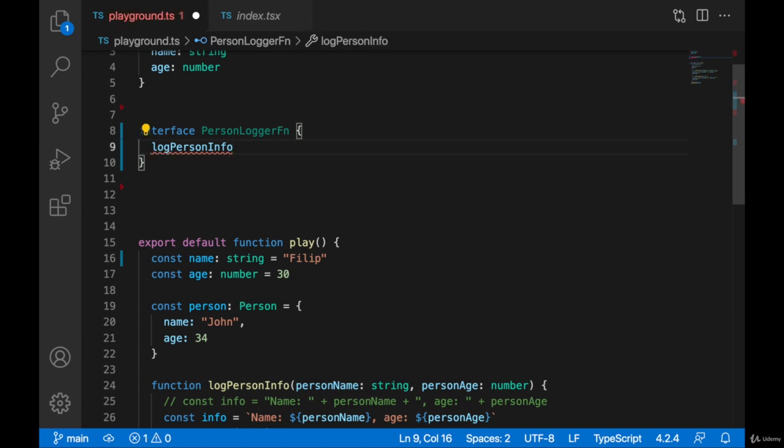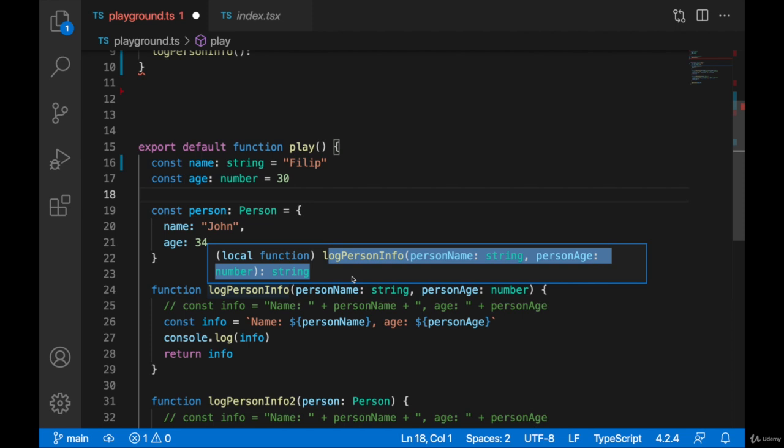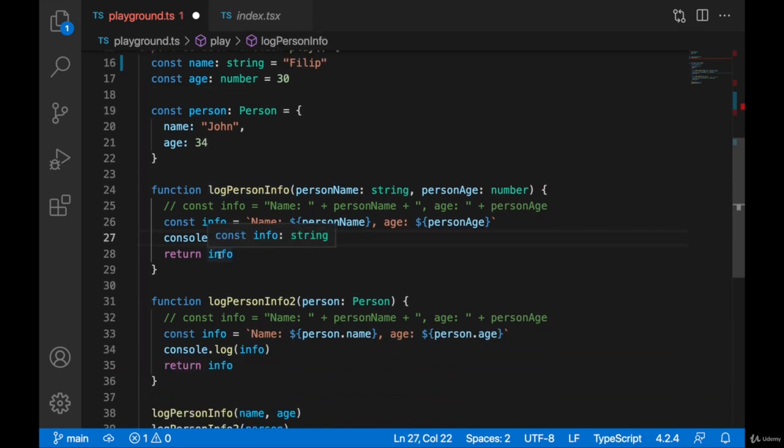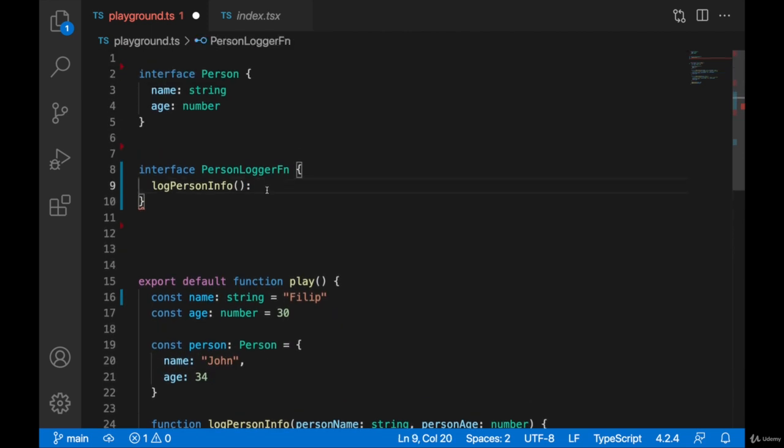logPersonInfo will be a function, so I'll create brackets here, and I will provide a return type of this function. So what is this function returning? You can actually see the type of this function when you hover over it with your mouse. Here you can see that logPersonInfo is a function accepting a string and a number as parameters, and the return type is a string. This means your function is returning a string. It's returning this info, which is a string. So we will specify a function that returns a string.